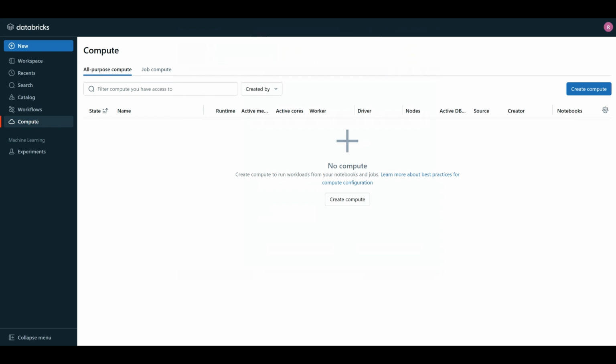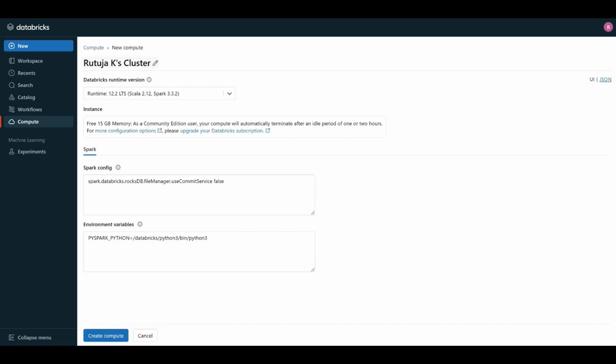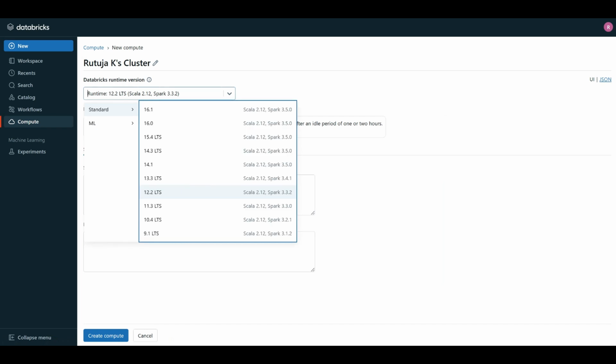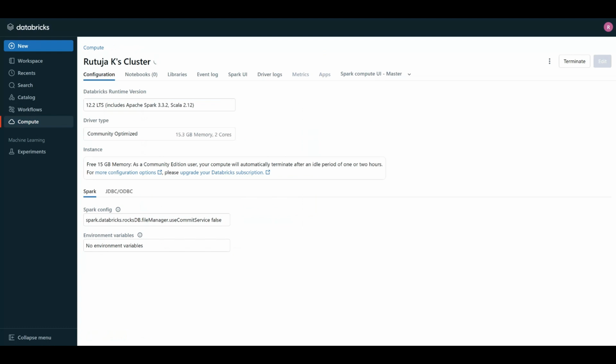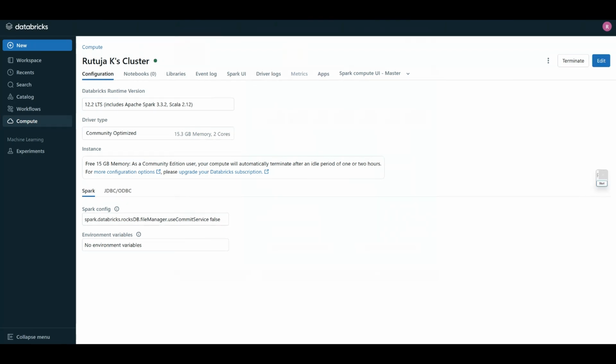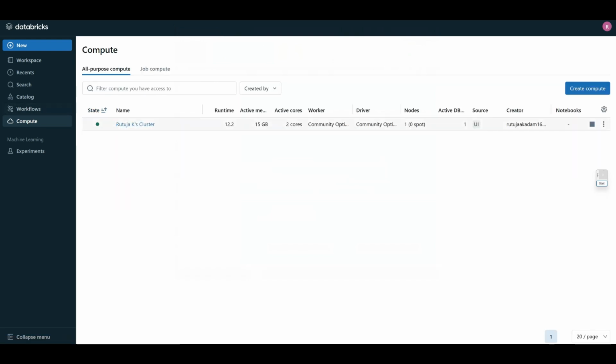First things first, we will need to create one compute. Just come to Compute and click Create compute. Then you need to select the runtime version, whether standard or ML. I'll go with the default version which Databricks has given me, and then I'll create the compute. It will take some time to create this cluster, so we will jump directly towards it. Okay, so now our cluster is ready, and it shows the state of green.